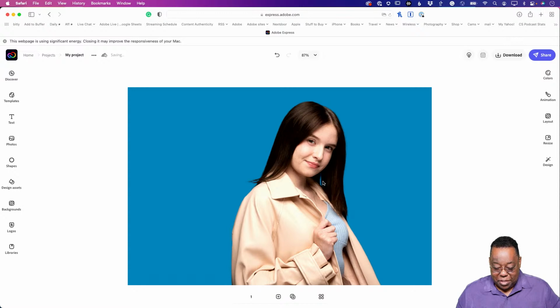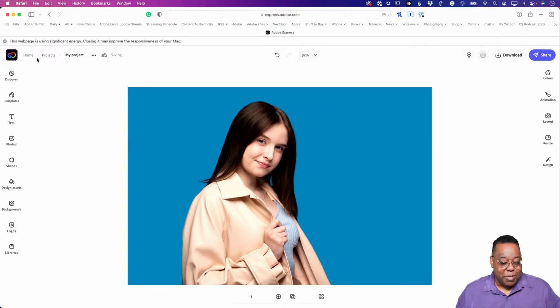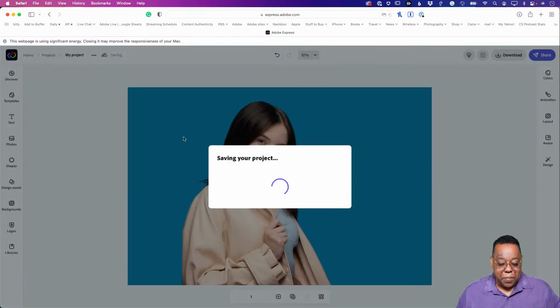So I cut out the little piece of background that was in between her hair. So it did a good job. Kudos. All right, so I'm not ready to design with it yet. I just wanted to show you the process of what it goes through. So let's go back home.